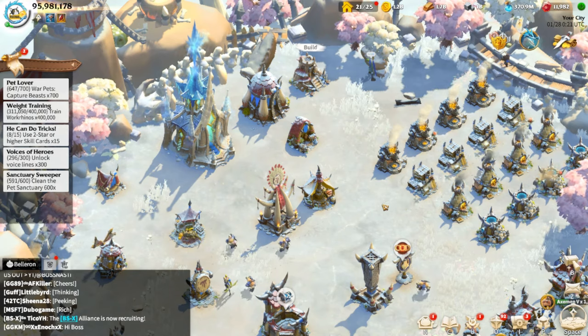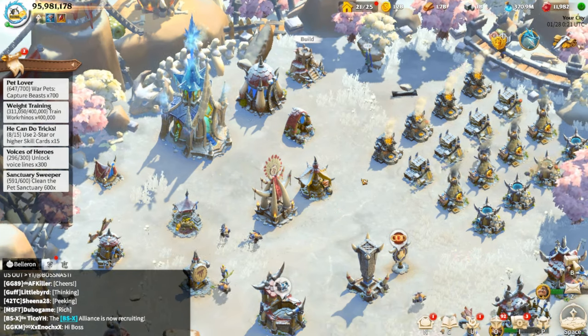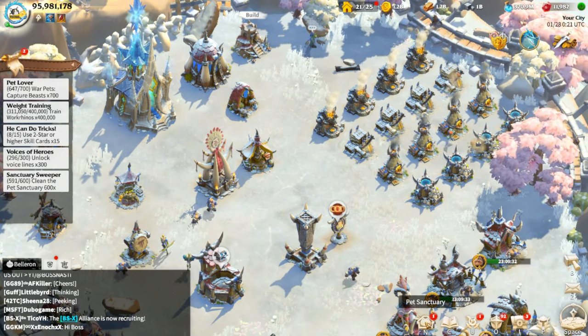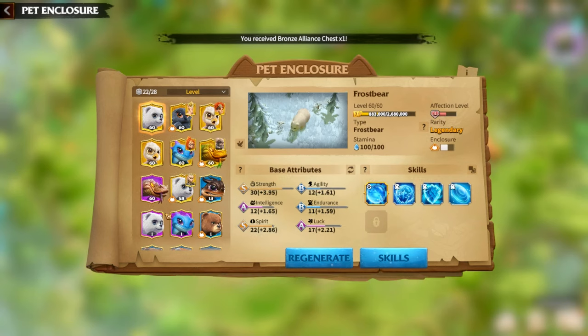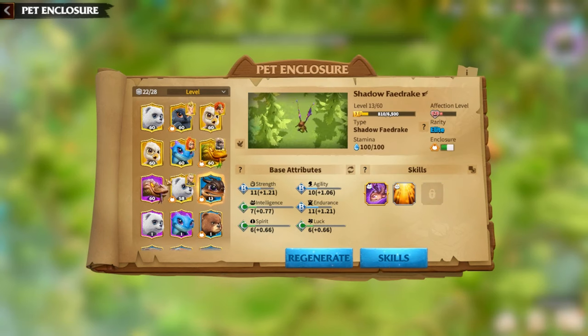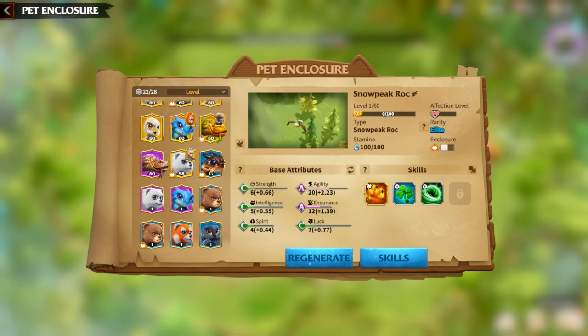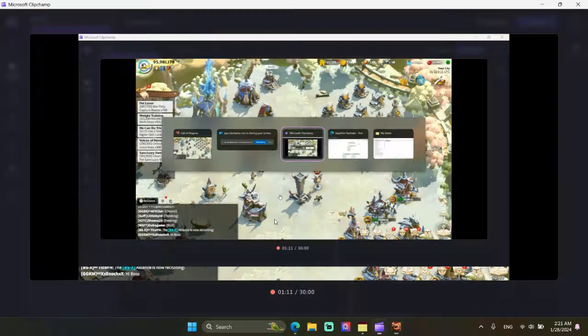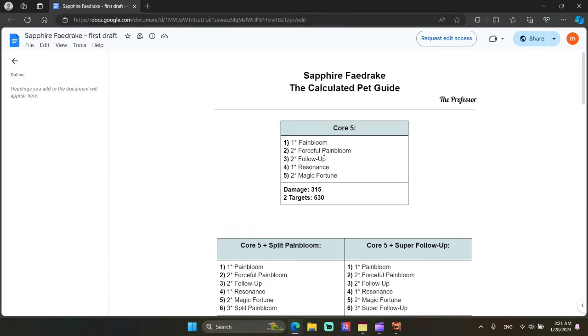So, yes, a couple of days ago, we had the mathematically correct Shadow Faedrake go up. And it seems like you guys absolutely loved it. Personally, I loved it as well. I mean, the guy is an absolute genius, and he figured out the perfect build so quickly. So we figured, why not also prepare the perfect mathematically correct build for the Sapphire Faedrake. We have that build ready and up and running for your pleasure.